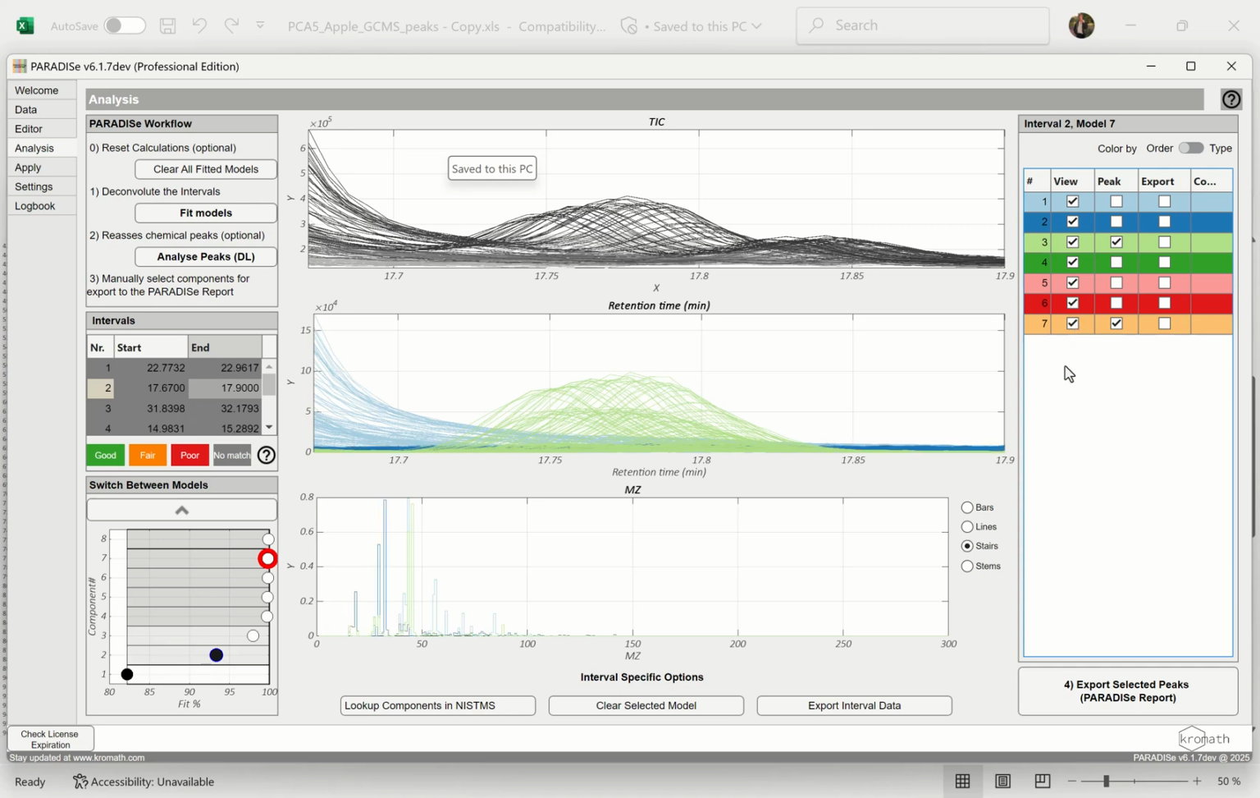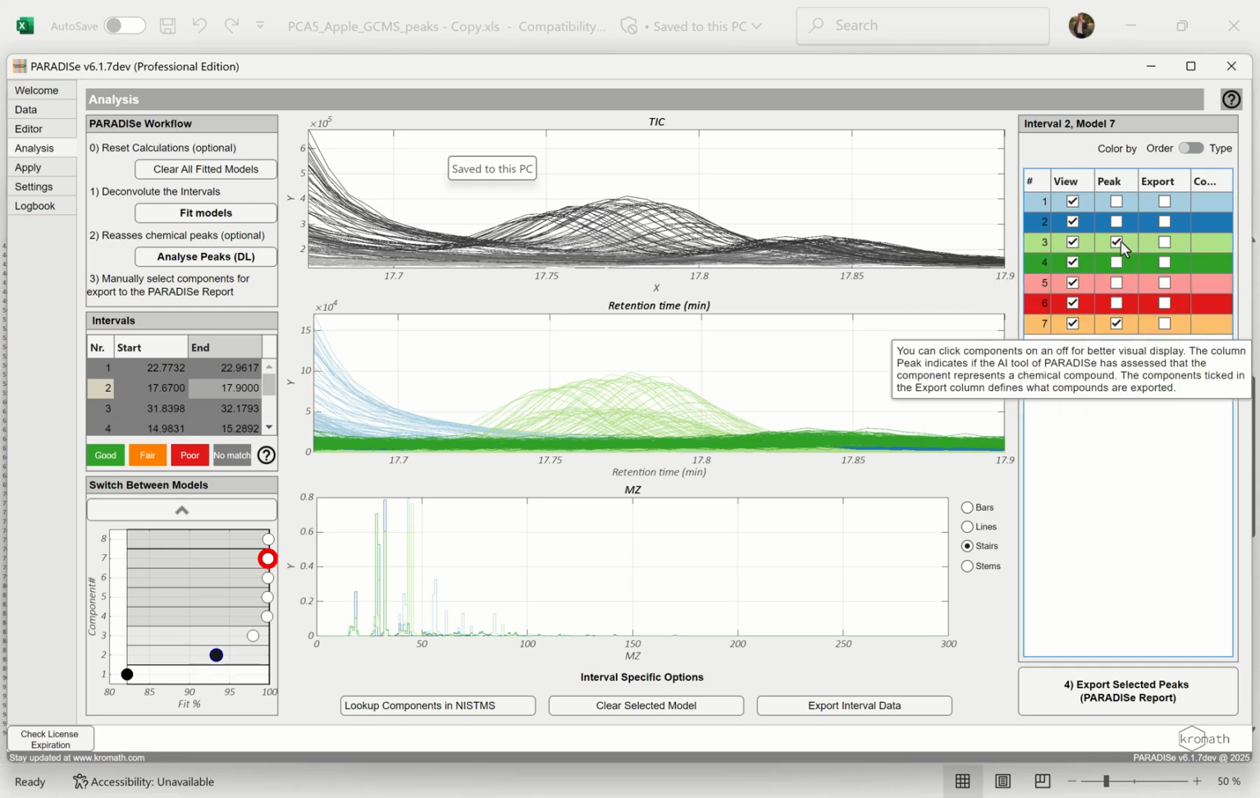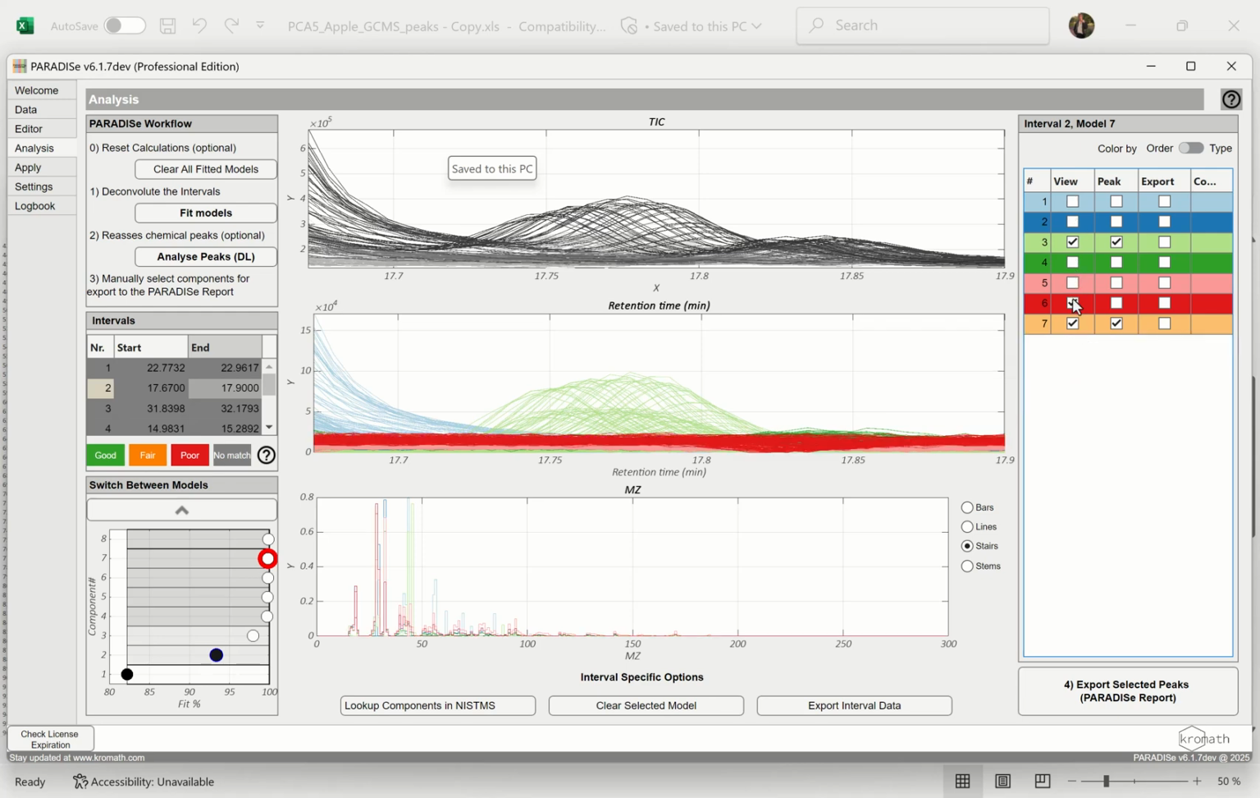Let me turn on the viewing of all the different 7 components. So some components are describing the shoulder here. There's another peak here. That's why the automatic peak detector has found 2 peaks over here. And then there's a lot of baseline as well. But let me turn these off. So here we are. We have this light green one. That's the one we're interested in.